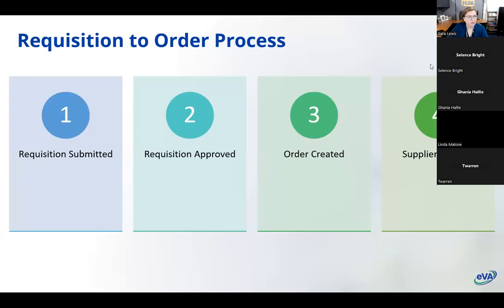So as I said, when we went over the agenda, I want to first talk about the requisition to order process and what that looks like. Last time we talked about the requisition process and how that's a couple of steps as well. But there's also a process that goes along with the order creation. So first, after a requisition is submitted, the end user will then wait for that requisition to go through the approval flow. It really depends on what their setup is, how many people need to approve. And then once that requisition is approved and goes through all the approvals, an order is created.